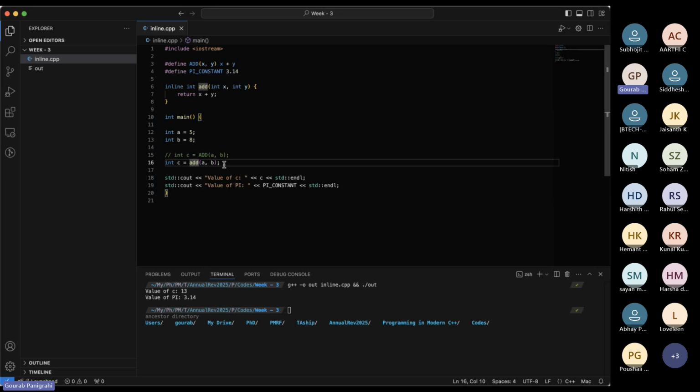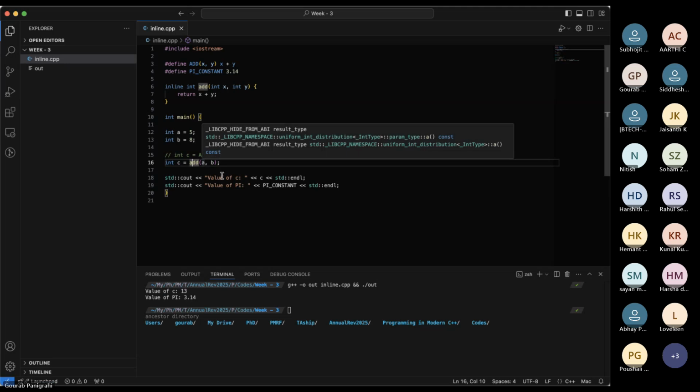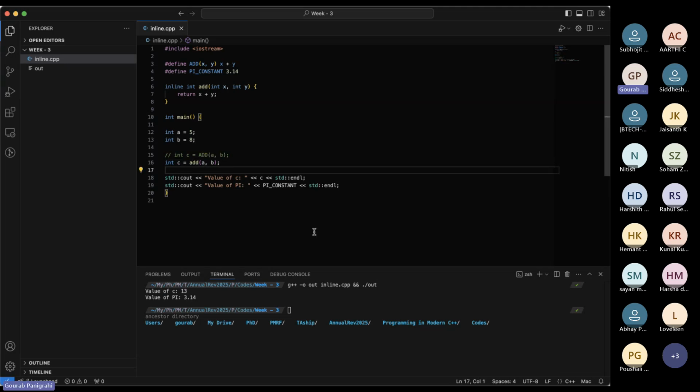The values are passed, but inline does a similar operation as a macro, where the body of the function just replaces the call. So the overhead associated with passing parameters and calling the function is avoided. If you have code where you're going to call a certain function many times, it's better to do it inline. So that is the main advantage of using inline.